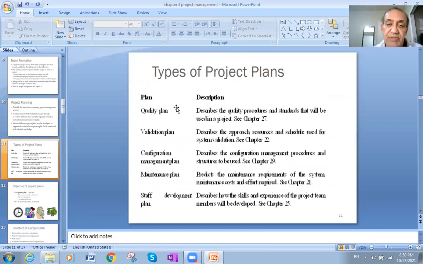Okay, types of project plan. We have a quality plan that will stress on the quality. The quality is a continuous process from the start of the project till the end. So the quality plan describes the quality procedures and the standards that will be used in the project. Okay, so this is the quality plan.